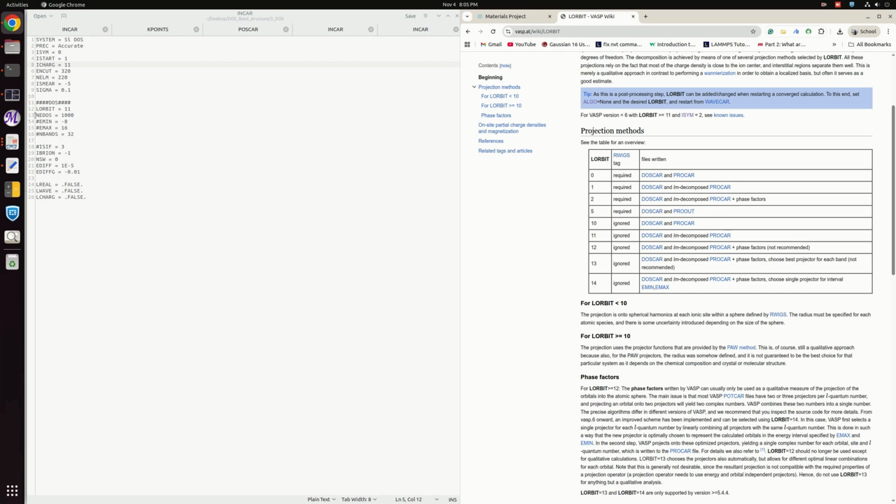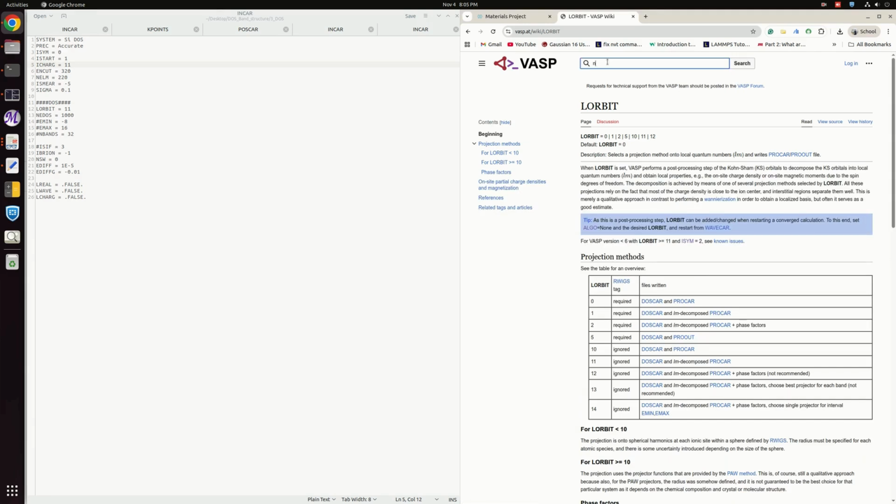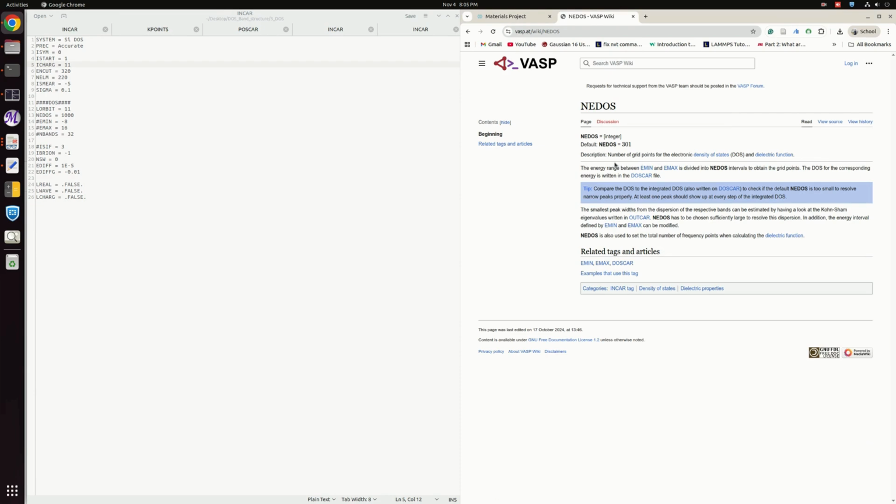And here another command we have given as NEDOS. So what is this NEDOS? NEDOS is nothing but the number of grid points of an electronic density of state and dielectric function. Here you see that the default value is 301. So the number of density of state points can be given as NEDOS. Here we have given 1000, there is no limit, just a number we have given.